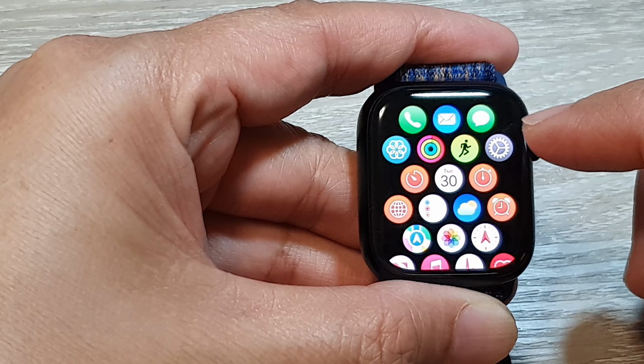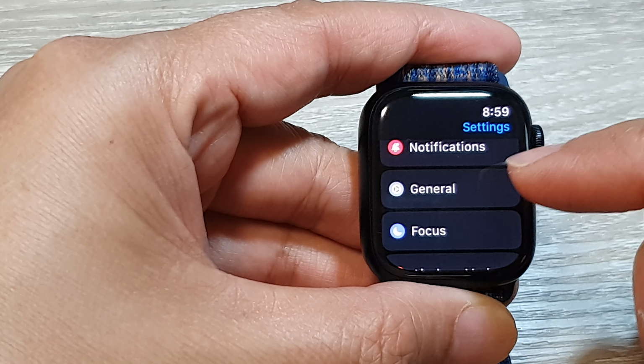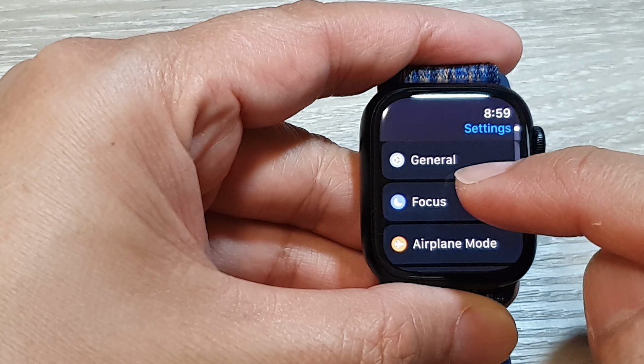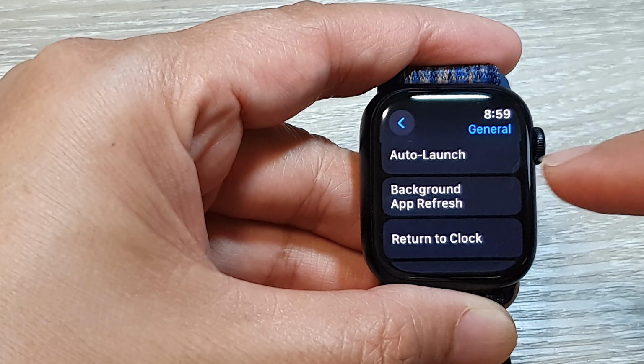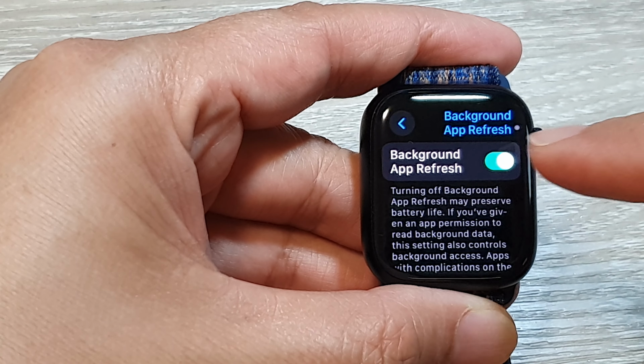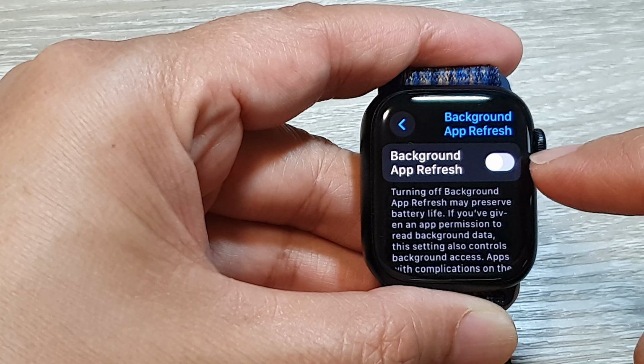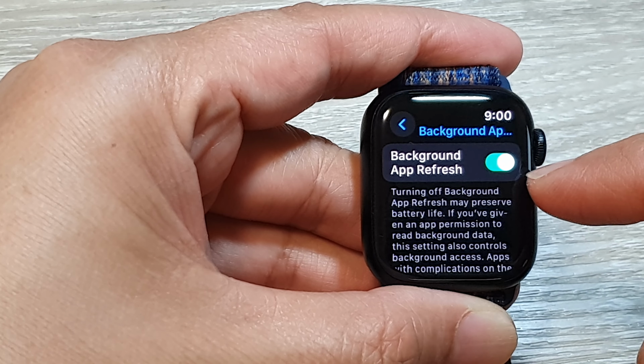In here, you can tap on the Settings icon, and then we go down and tap on General. Next, scroll down, then tap on Background App Refresh, and then tap on the Background App Refresh toggle button to switch it off or turn it on.